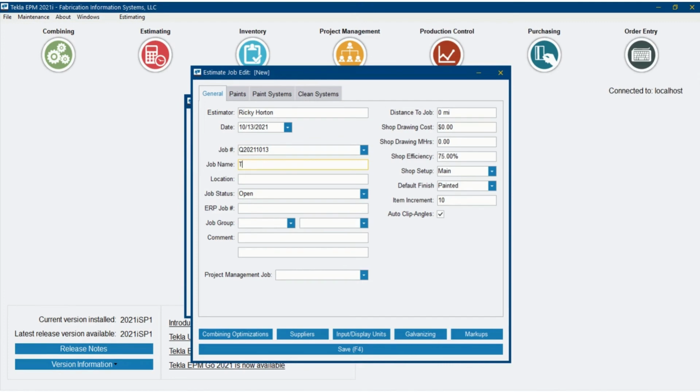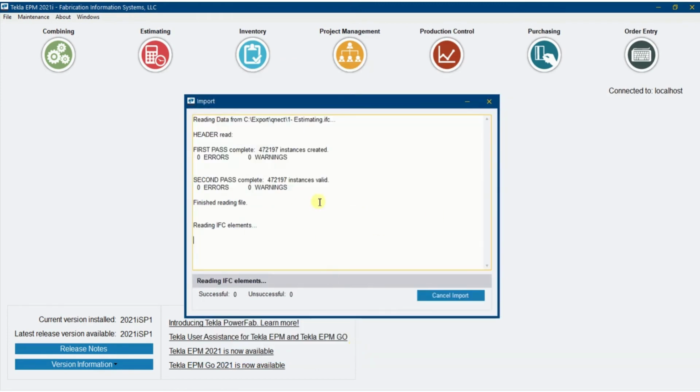And I can call it test IFC import. Do whatever. I'm not going to take the time to do a detailed setup here for this, but then it's going to go through and start importing the IFC model. A couple things to note as this is importing. It'll take a couple minutes, being a larger model.